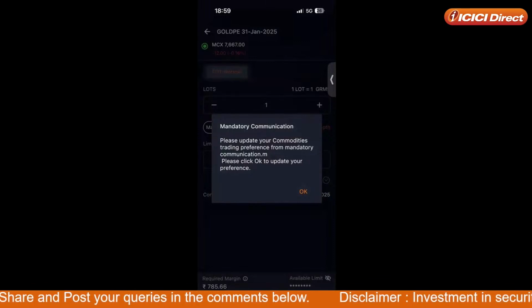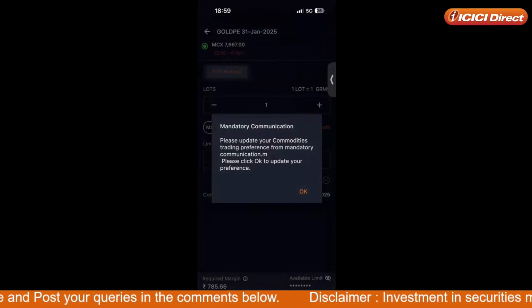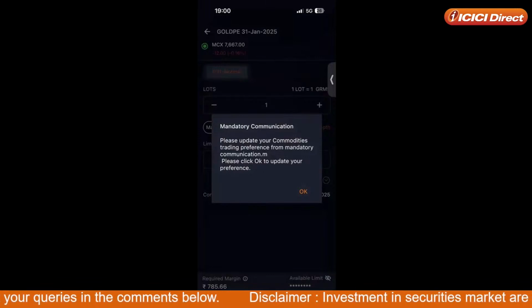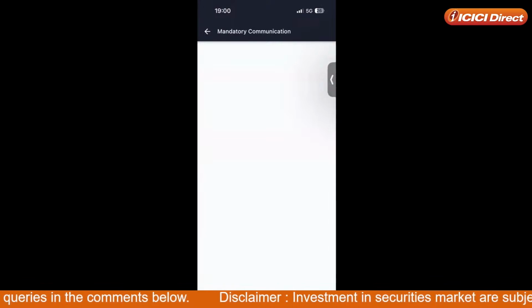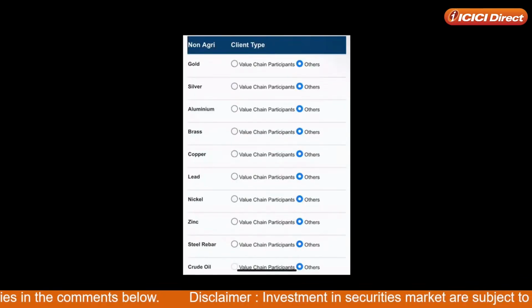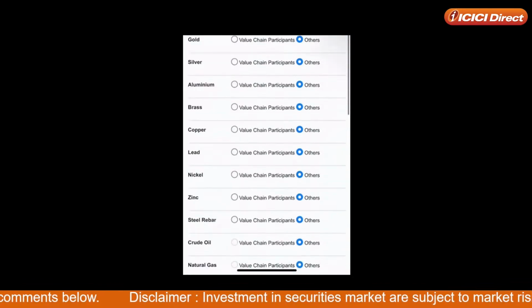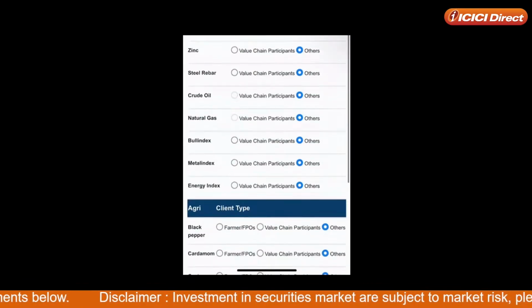This is where you will give the trading preference. That is, you will have to update your commodity trading preferences by just clicking on OK here. So once you click on OK, there is this page that you will get, which shows all the different commodities that are being traded at the exchange, at MCX.